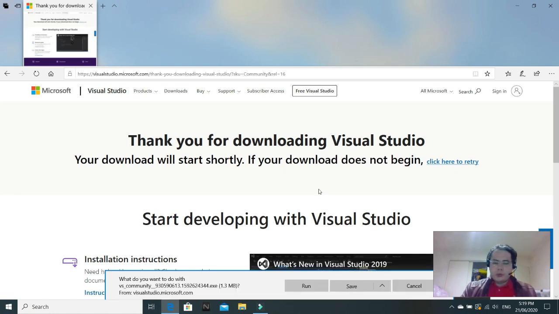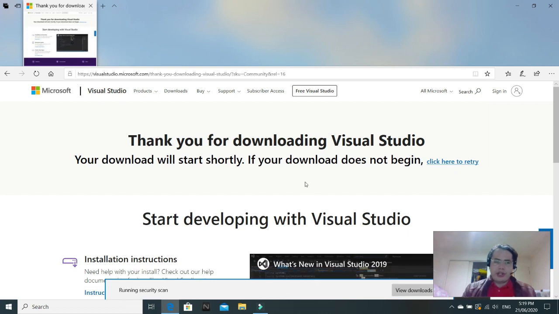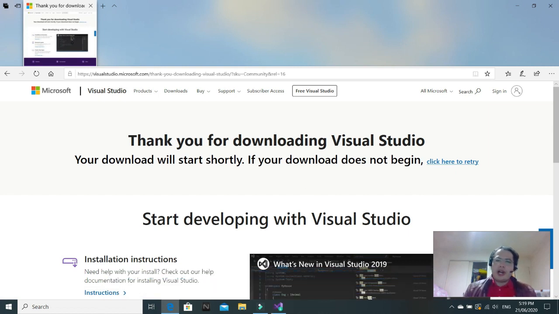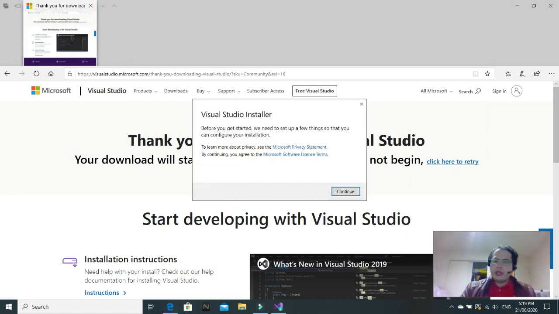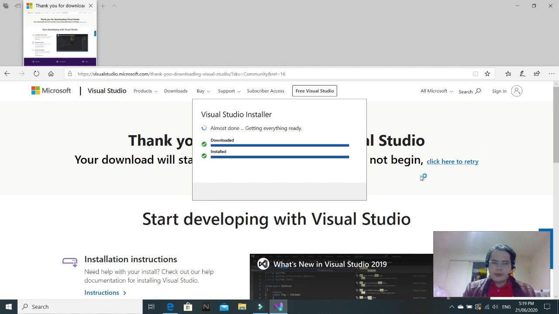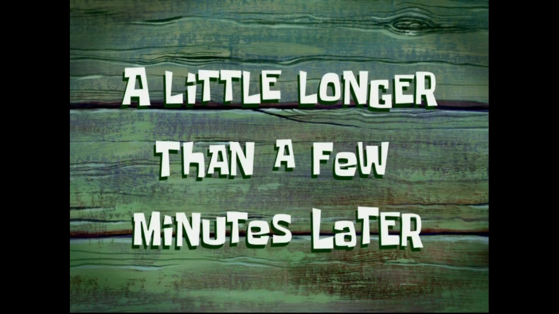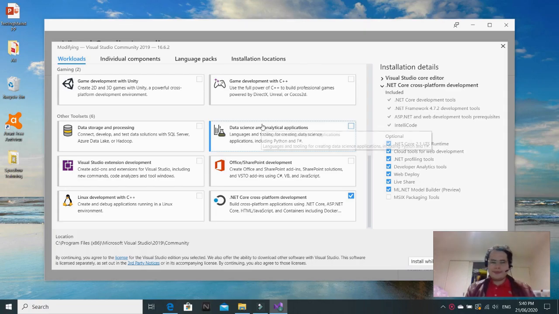Now we just need to click on run, and then this will bring up the installer assistant of Visual Studio. This will take a little bit of time, a couple of minutes or seconds, depending on your internet speed. Almost there. Okay, that took a little bit longer than expected. I went and made a cup of coffee.